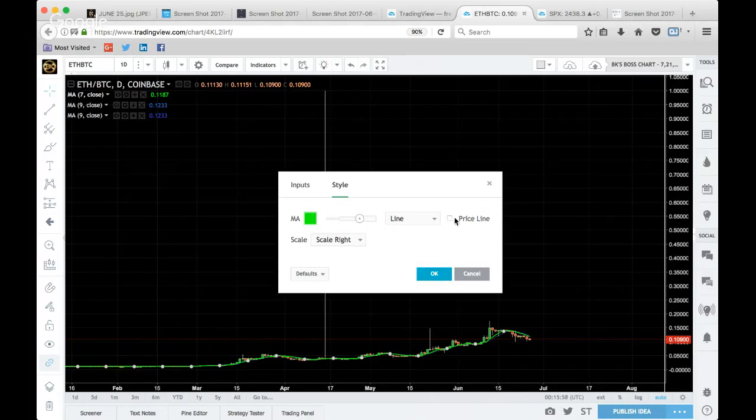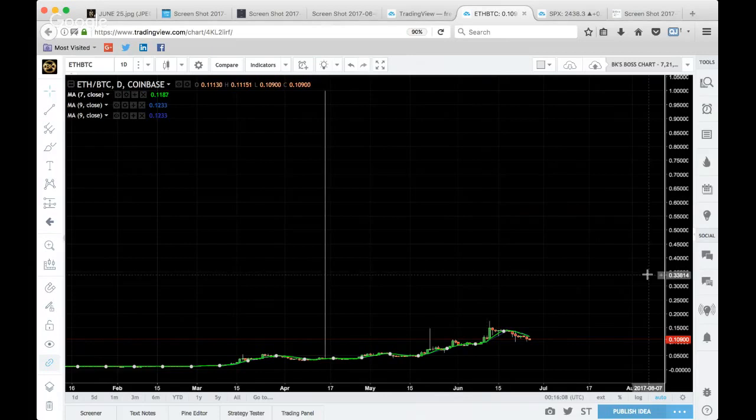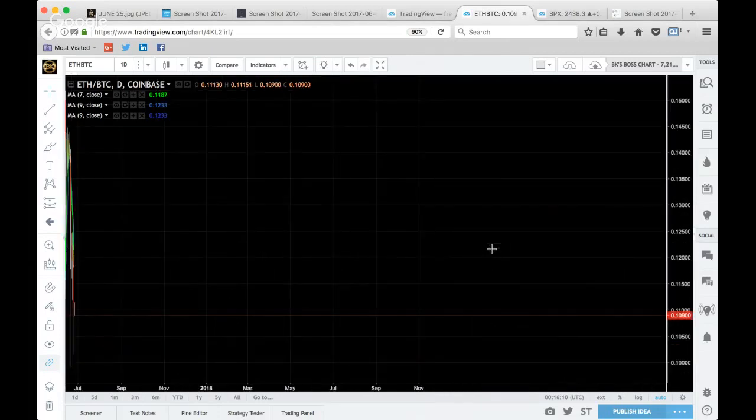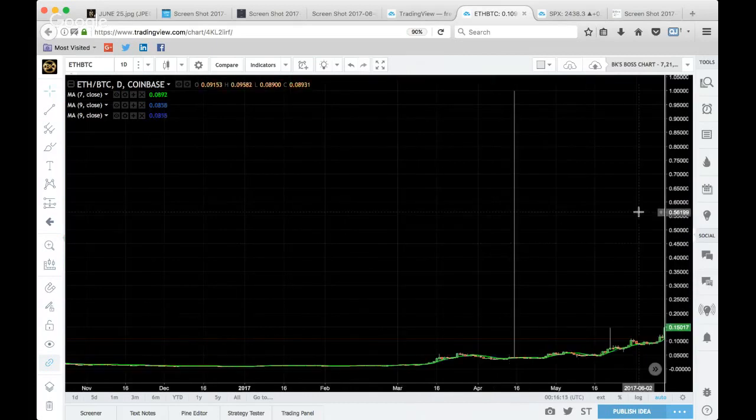Price line, you don't really need. It just shows where the price is, but it goes across the entire chart and it's really confusing, so I don't use that at all. And that's the only thing you need to do. If you notice, I keep moving the chart like that and it's kind of jumpy. So one of the things I can do is double click this panel on the right.